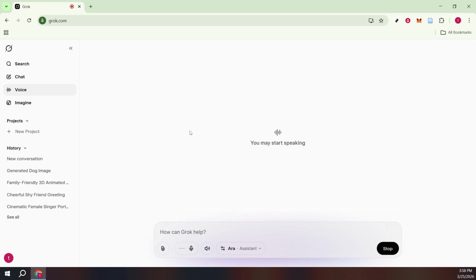That's all there is to it. Go to Grok, open chat, tap the microphone, and choose voice. From here, your conversations can be faster and more expressive, especially when you're multitasking or prefer to think out loud.